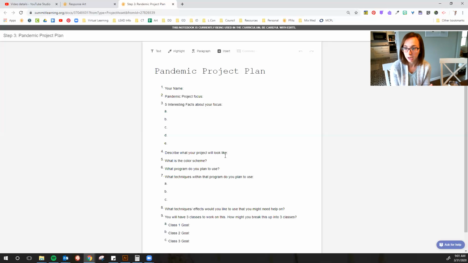Are you going to use Photoshop? Are you going to use Illustrator? Are you going to use a different program? Or are you going to use a combination? What's going to work best for your project? Number 7, what techniques within that program do you plan on using? You've learned quite a few techniques when it comes to Photoshop. A lot of you are familiar with Illustrator as well. And what do you plan on doing?